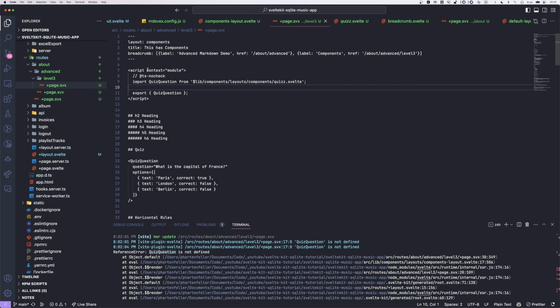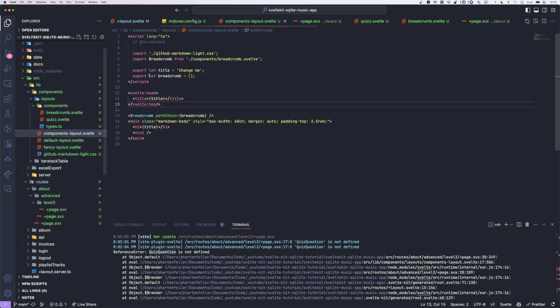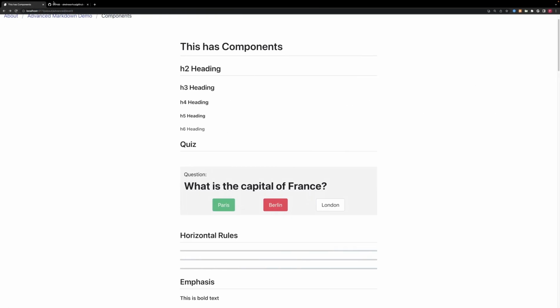I think this is kind of weird, putting this into the Markdown file. I wish there would be an option to put it into any layout file, like here, to import the components and export them. This unfortunately does not work for custom components, or rather it only works for real HTML components like H1 and images.